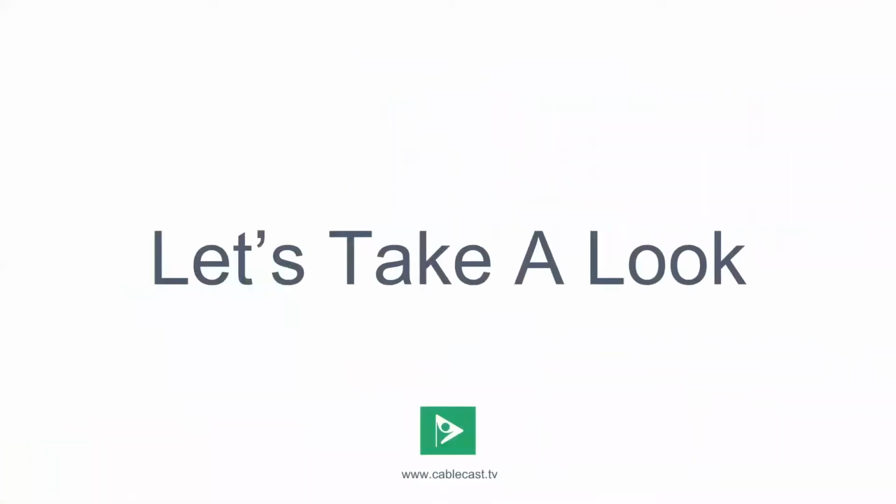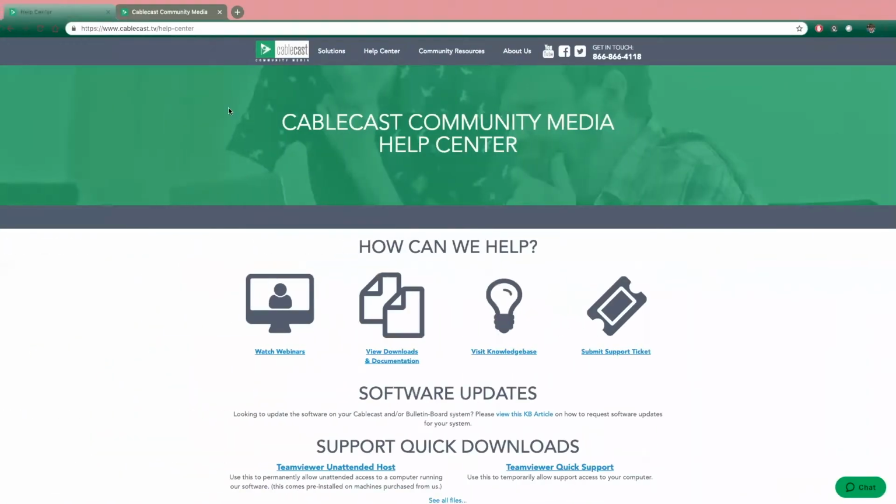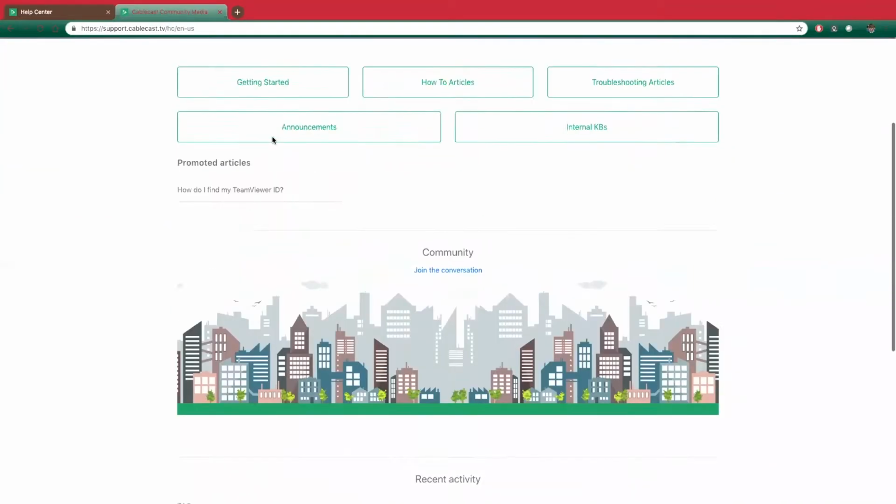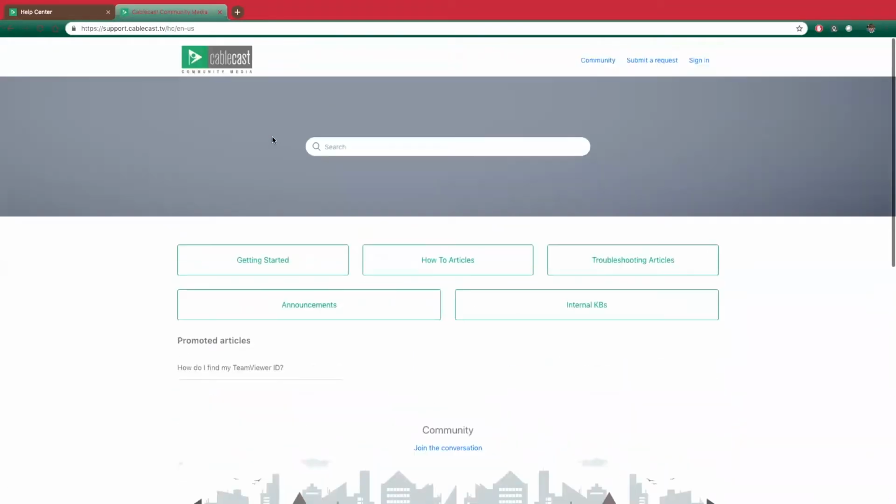So with that being said, let's take a look at this portal that we're talking so much about. So I got a tab here. We're on support.cablecast.tv. And this is the page that we're looking at here that we're going to be talking about.